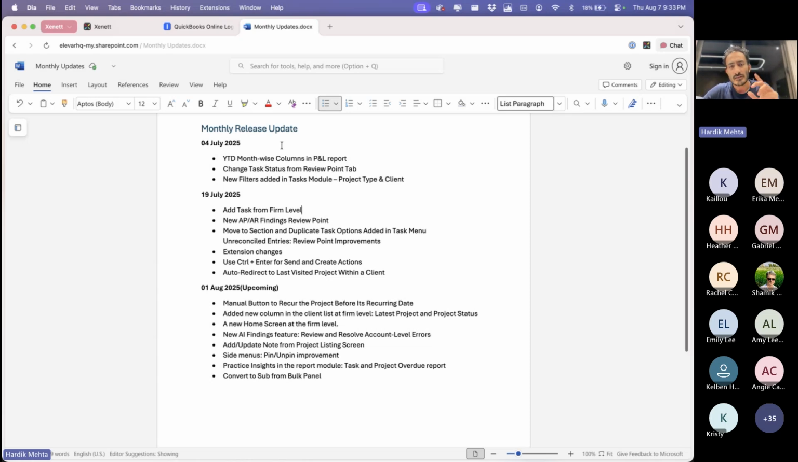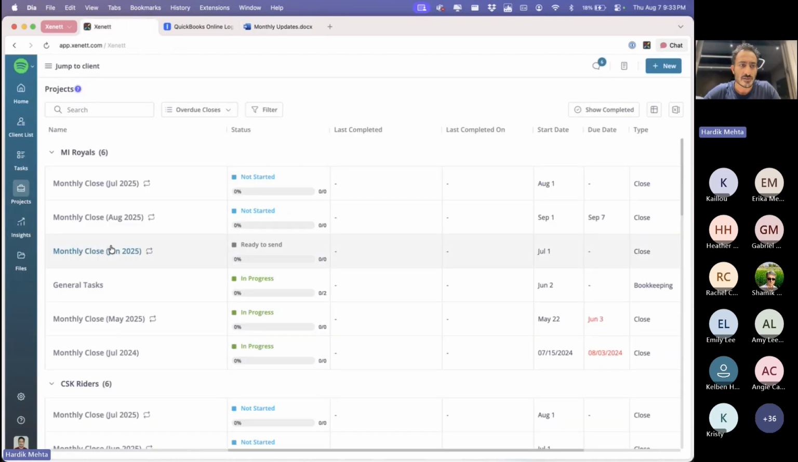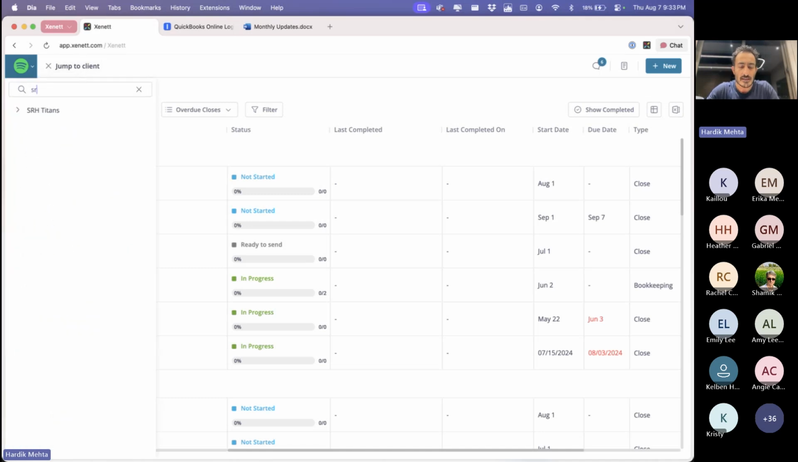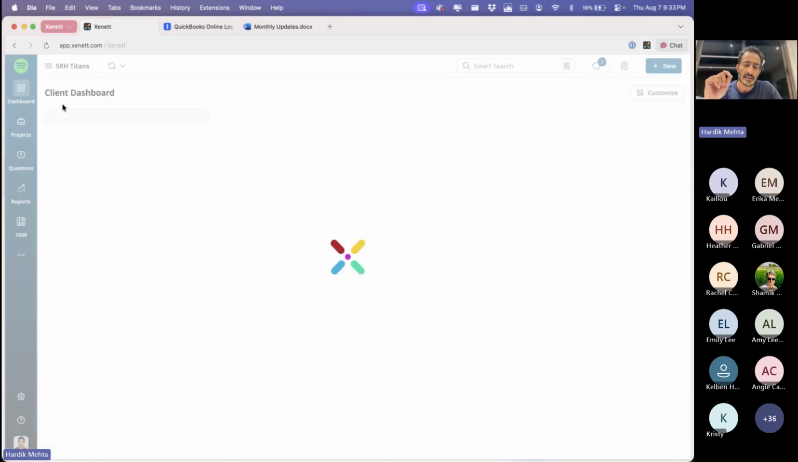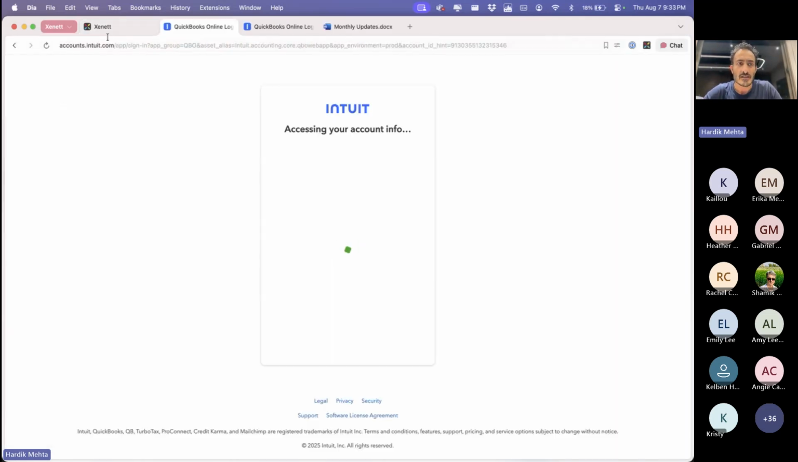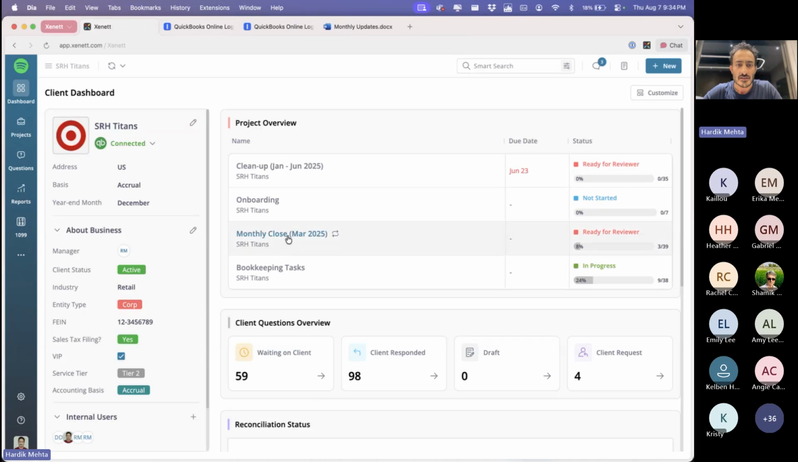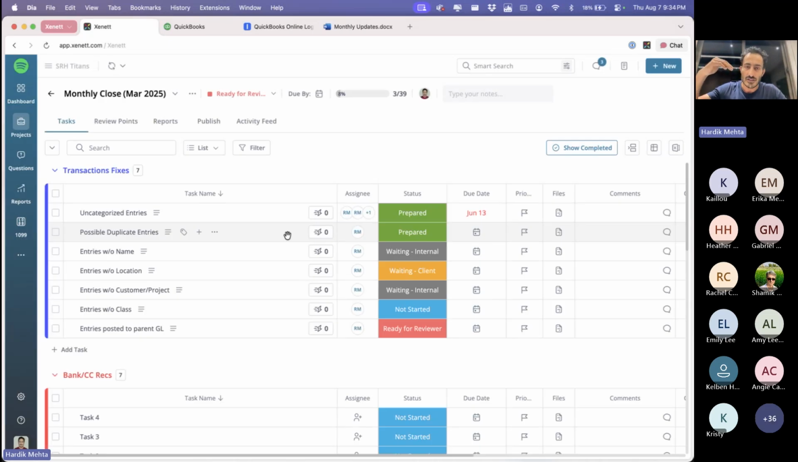So number one, we introduced a feature. Whenever you are in any of the clients, especially looking at profit and loss, at times you want to see all the months. If you're closing for March, you want to see January, February, and March. If you are closing April, then you also want to look at January, February, March, and April.